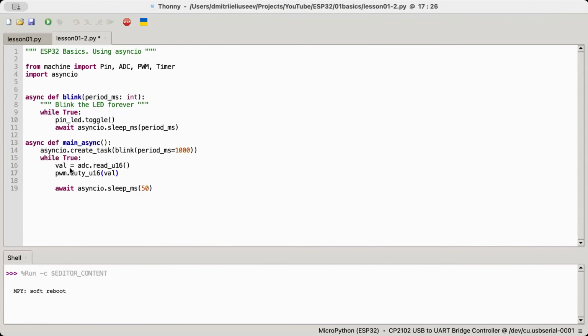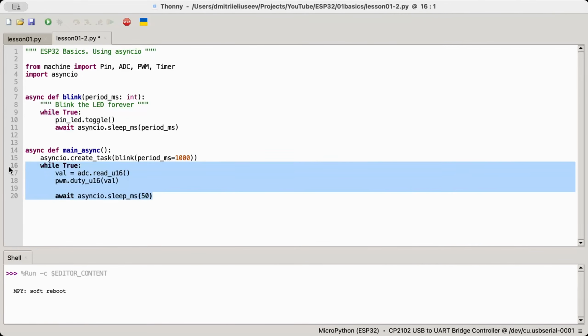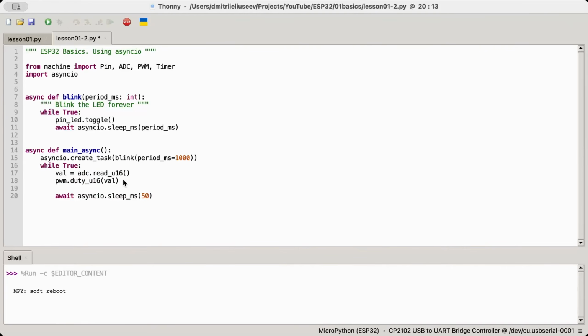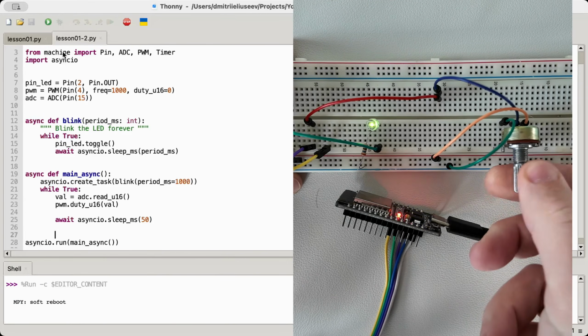And now I will create a main function. Here I am creating a task. Our period is 1 second as before. And this main function has another infinite loop where I read and write my ADC values. So I read the value from the ADC and I write it to the LED. The general logic is the same as before, but as we can see, the syntax is different. Last but not least, we will start this method using the Asyncio run. Now I'm running the code, and as we can see, the LED works.